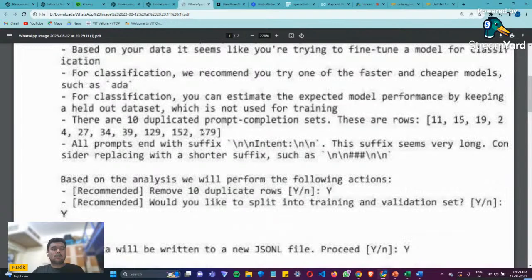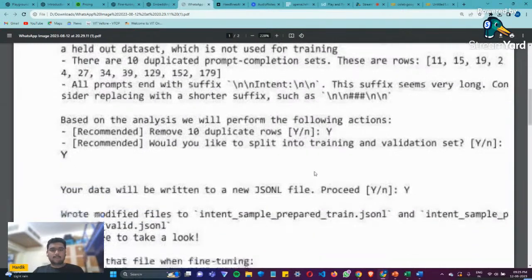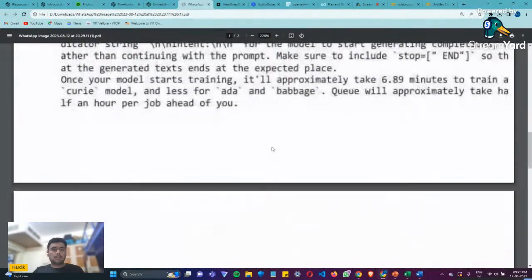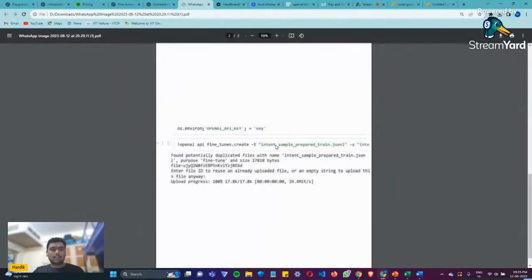Then they have told us about 10 duplicate prompts that they have found. If you want to delete them, you can just press yes or no. And see all this, it automatically shows. It is that powerful that it shows that your prompt ends with this suffix, and your completion ends with this suffix. So yeah, here you can see all the things. You will get your fine-tune jobs.